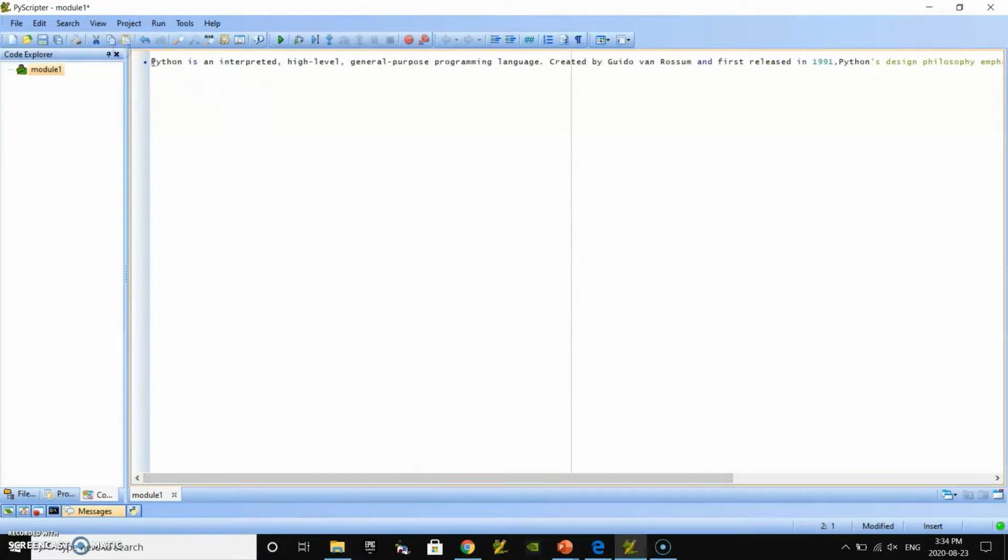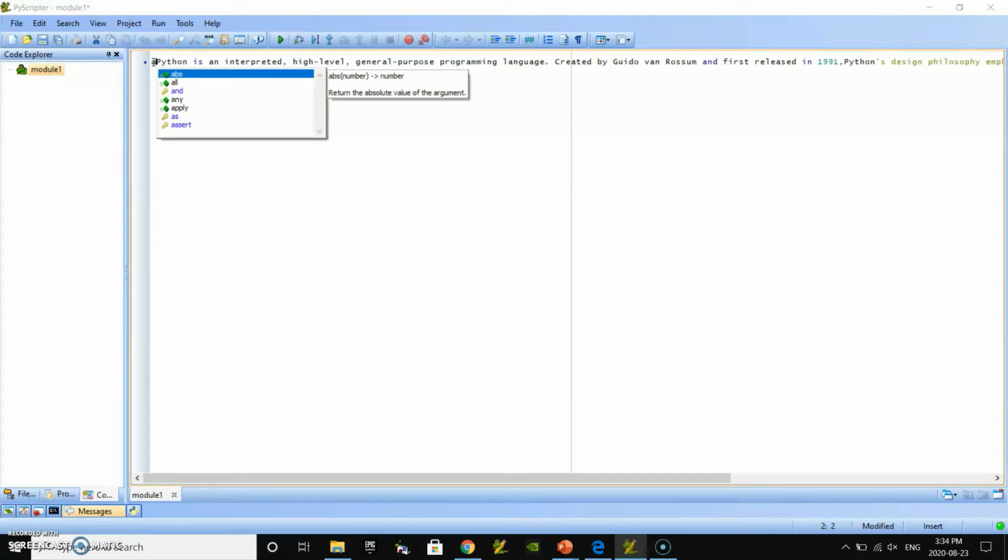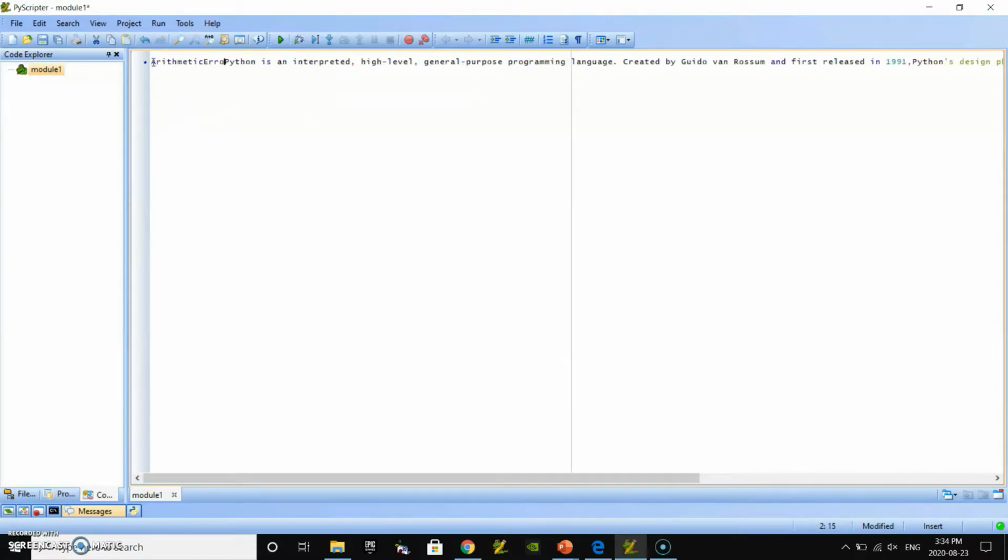Let's say we want to print this. So we make it equal to a variable. Let's say A is our variable.